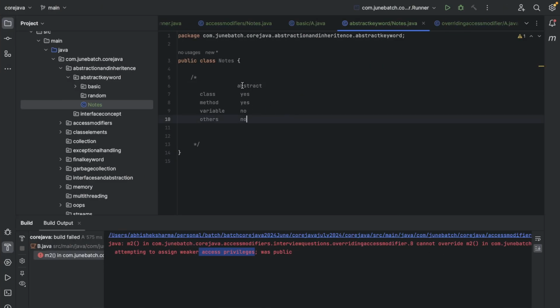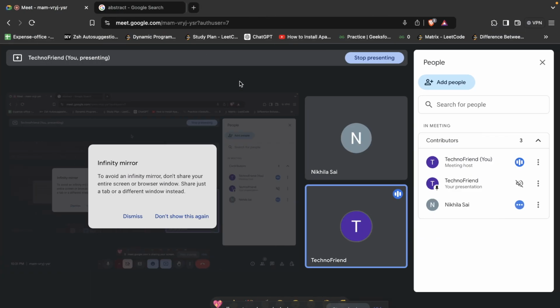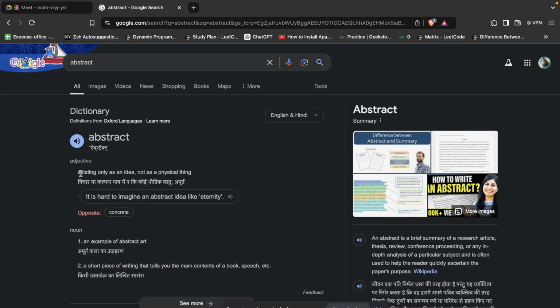So what does it mean by abstract keyword, right? Abstract means that it exists only as an idea, not as a physical thing. It means that it does not exist as a concrete thing, right? It exists as an idea.